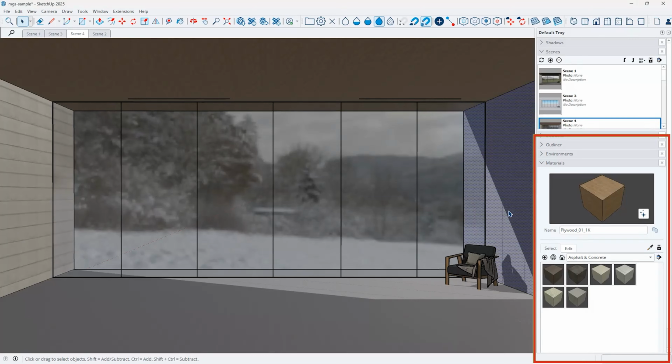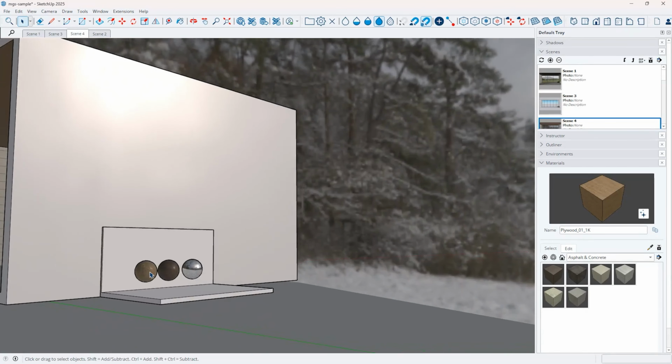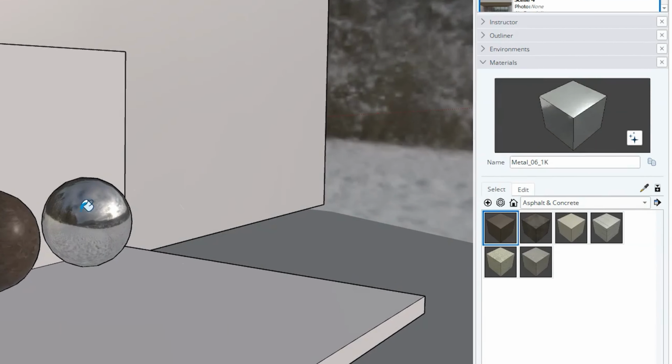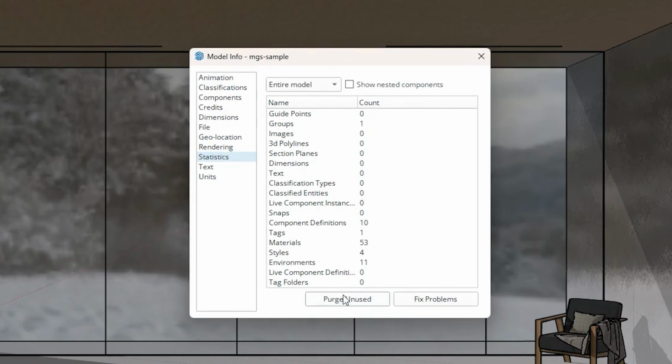Now that we know where to find them and what they are, here are a few quick tips. Use the material tray to keep your library organized. Sample materials from swatches to avoid duplicates. And lastly, purge and use materials regularly to reduce file size.